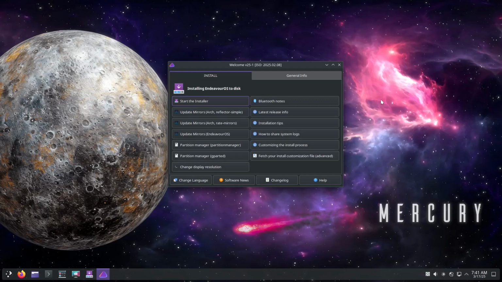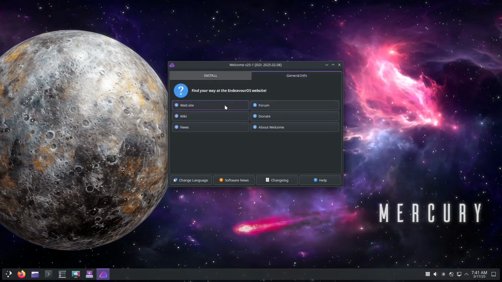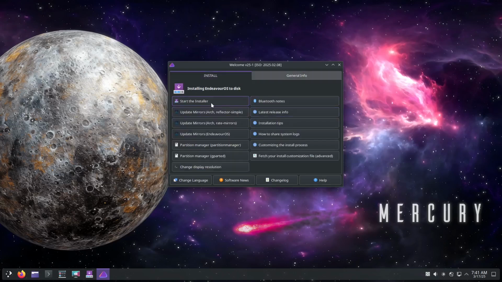This is the version 25. That's gonna be 2025, the first generation. This is the 2025-02 for February, and the date will be on the 8th. So this is the release date. This is their general information. Of course, you have the website, wiki, news, forum, donation, and welcome, and the installation if you want to install it. And the mirrors, you have the Arch mirrors, the mirrors of Endeavour, and so on.